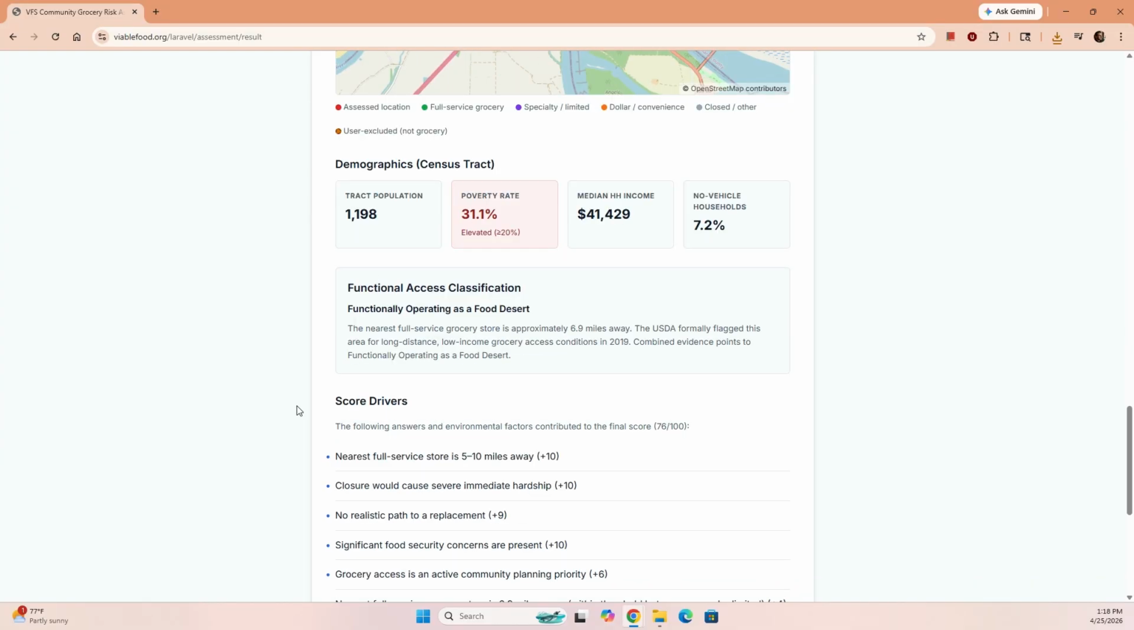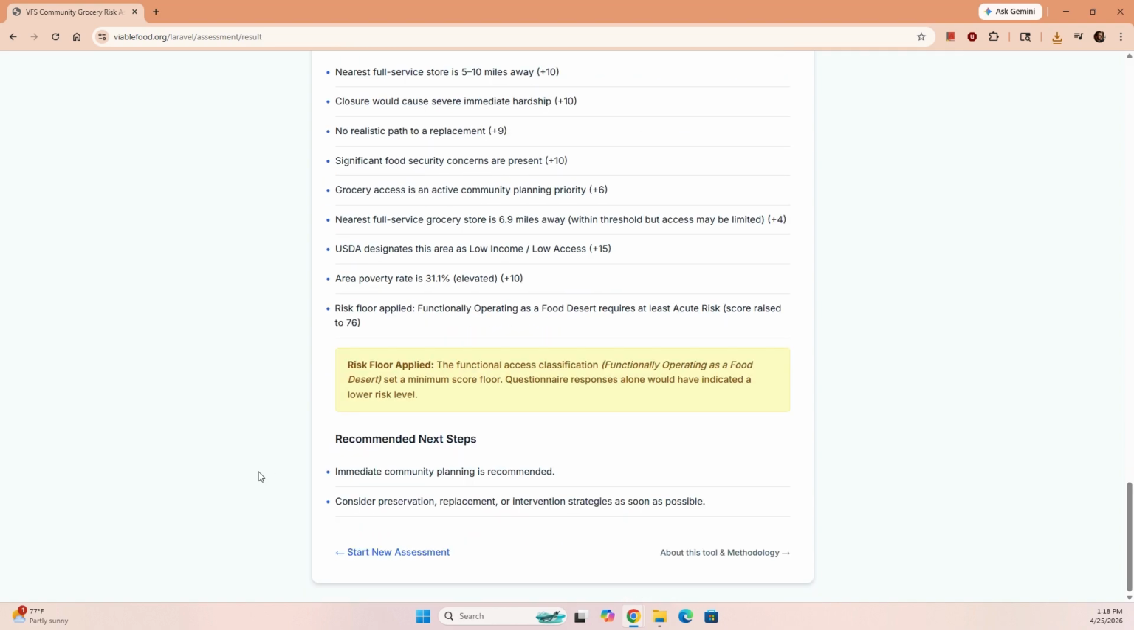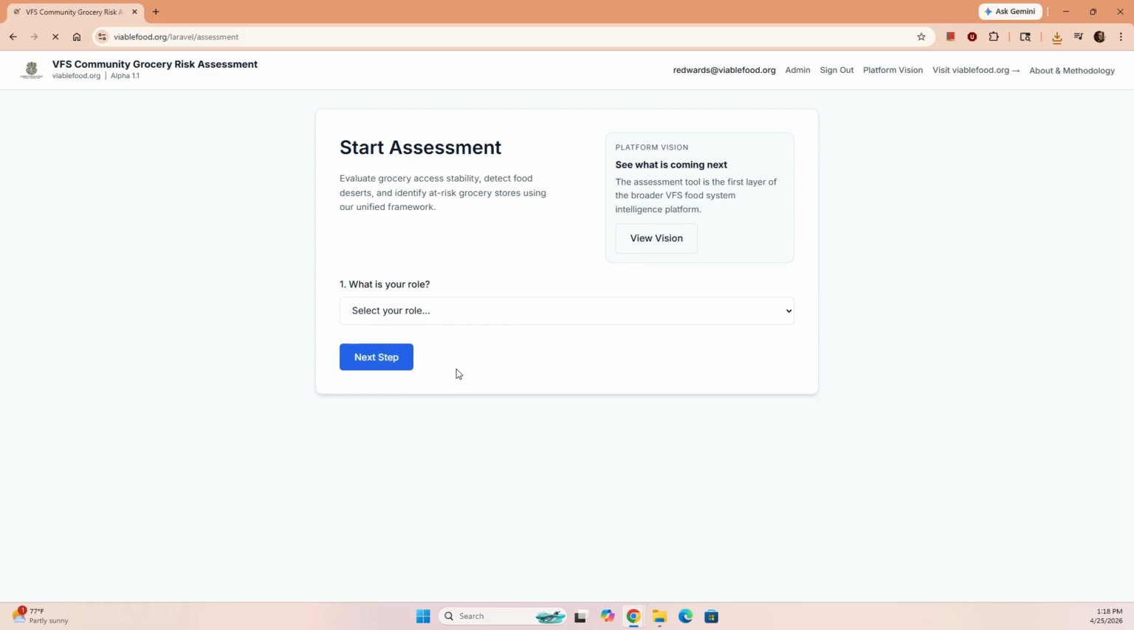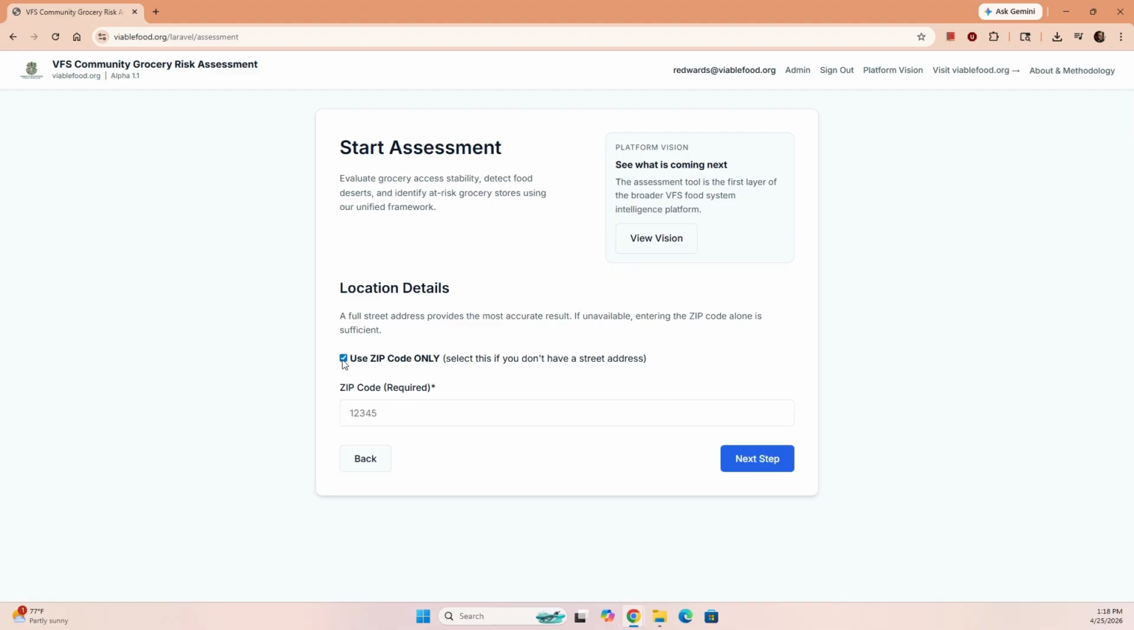Right. It's really important that we can see functional access in the neighborhood. And the reason this is so important, if we just go over here and we start a new assessment, and let's say that we are still a community leader and we're going to assess a neighborhood. But this time, we're just going to use the zip code. And the zip code that we're going to use this time is for an area that I already know about. All right.